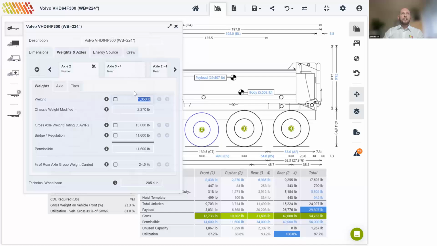For starters, you could change the weight of the axle, which now is defaulted to 1,350 pounds. The gross axle weight rating is 13,000 pounds. And our bridge limit is 11,600 pounds. This bridge limit is due to the tire restriction, specifically 500 pounds per inch of tire width, which is the minimum that any state can impose on the interstate highway system. You can change your tires here as well, but I'll get to that in a minute. All right, our permissible limit is therefore 11,600 pounds.